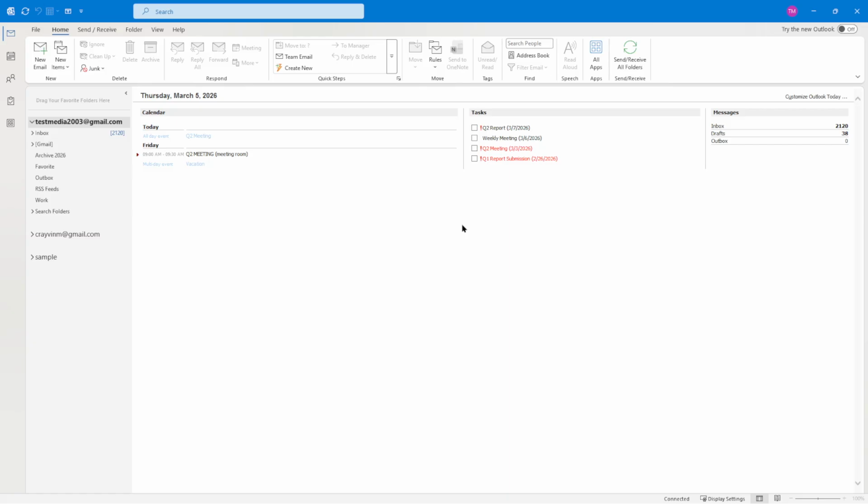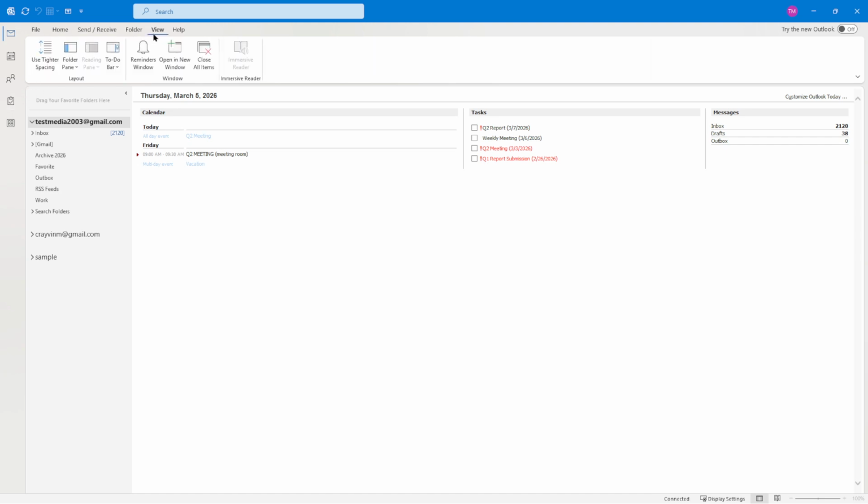Next, look to the very top of the screen and click the View tab on the ribbon. This is where Outlook groups options that change how things look. If your ribbon is minimized, just click the small arrow to expand it so you can see the full set of buttons. Now, find and click To Do Bar. When you select it, you'll see a menu of items you can show or hide.